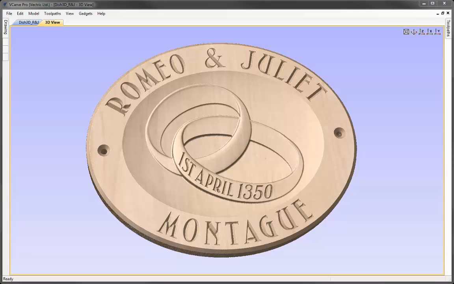Then we'll create the vectors for the text, bend them in order to fit the shape of the sign, and also distort the date text to fit the shape of the ring. Finally, we'll go in, calculate toolpaths on this, looking at how to machine a dished object, how to project a VCarve toolpath onto the 3D surface, and then finishing off with the ability to put the nice chamfered edge on the locator holes that you can see here, and also the outer edge of the part.